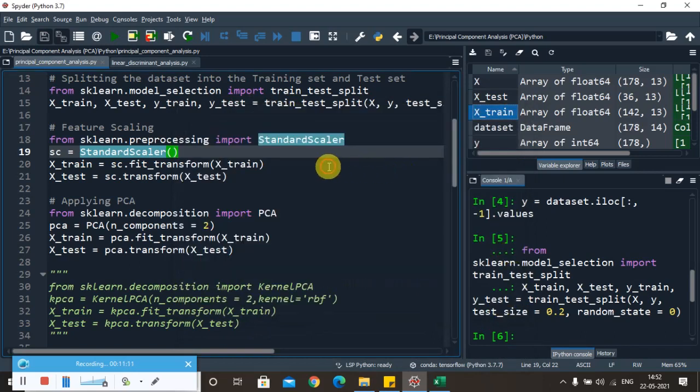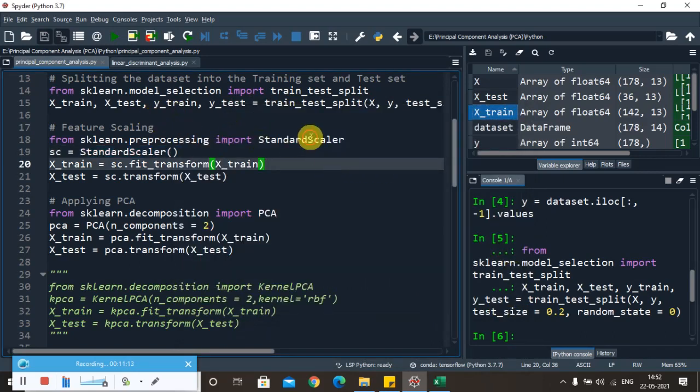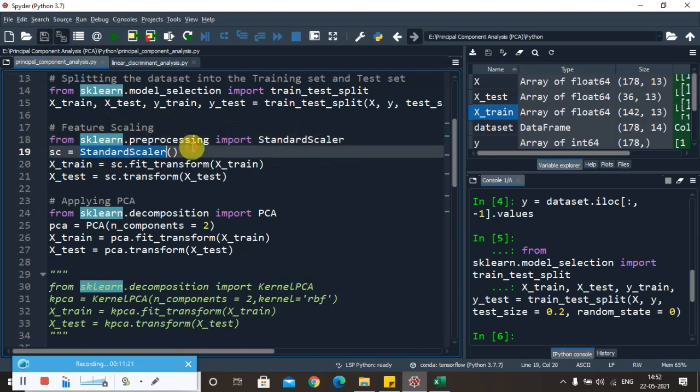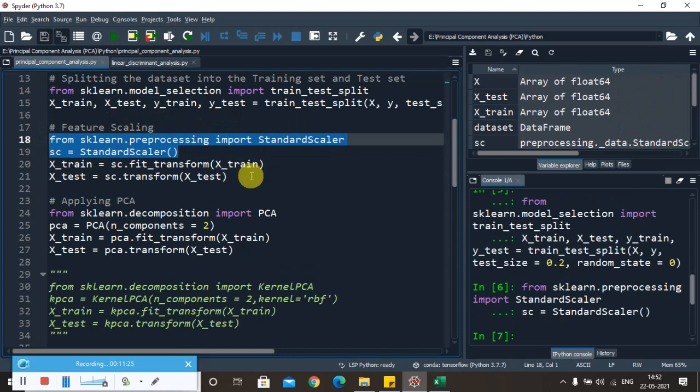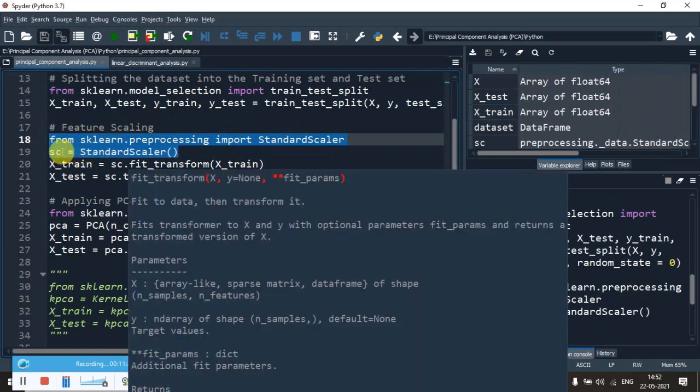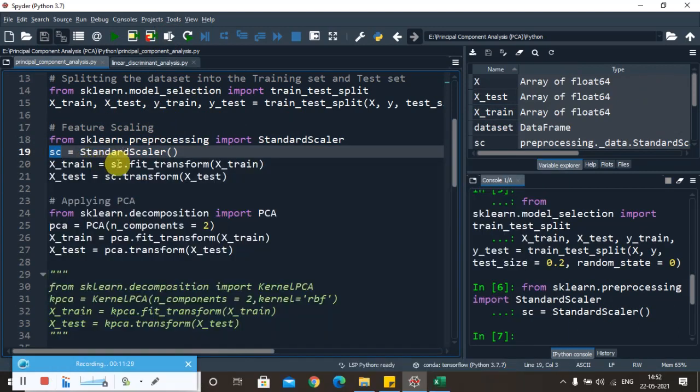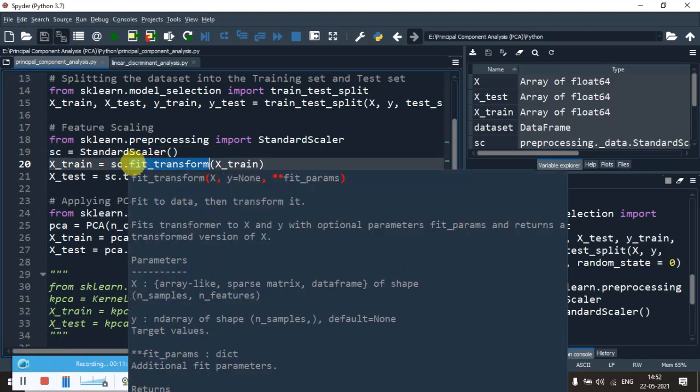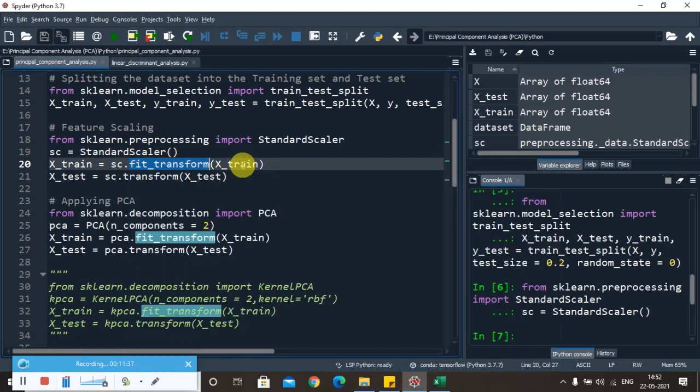To do that, we have to import a class called standard scalar from the module preprocessing from scikit-learn. After that, create an instance of the class. There are no parameters to be passed here. So execute these two lines. Once the object is created, SE is an object here. Through that object, we are going to invoke the method fit and transform. So we will fit the model and transform the data into the trained data set.